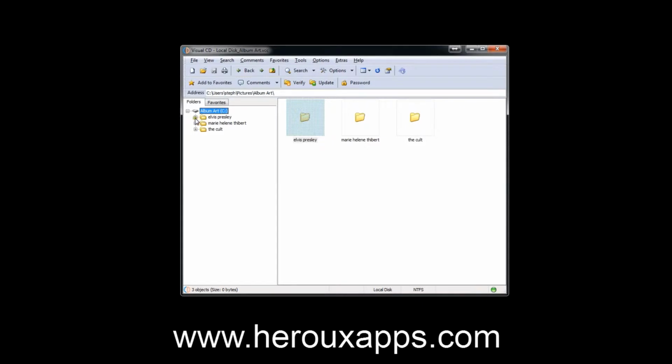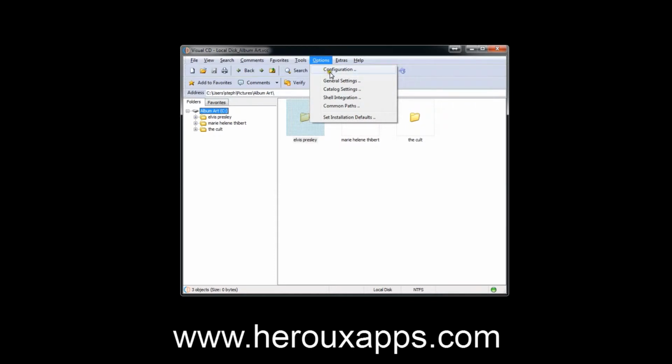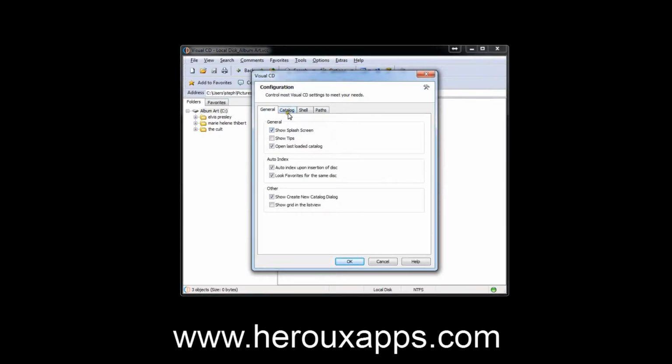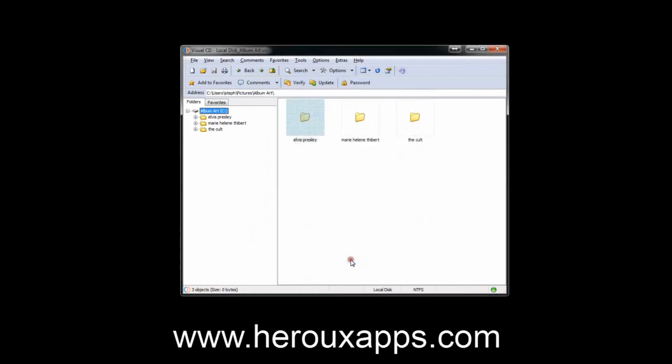If you want to see what the pictures are like, actually, something that I forgot to mention: if you want to have icons displayed, you have to go to Options, Configuration, and in the Catalog tab, you pick the files you want to archive. These are all the kinds of archives, like zip files, MP3, and pictures. At the bottom you can see Thumbnail. If you want thumbnails displayed in the program, you have to check these boxes. So I've checked pictures and videos, and I've clicked OK.